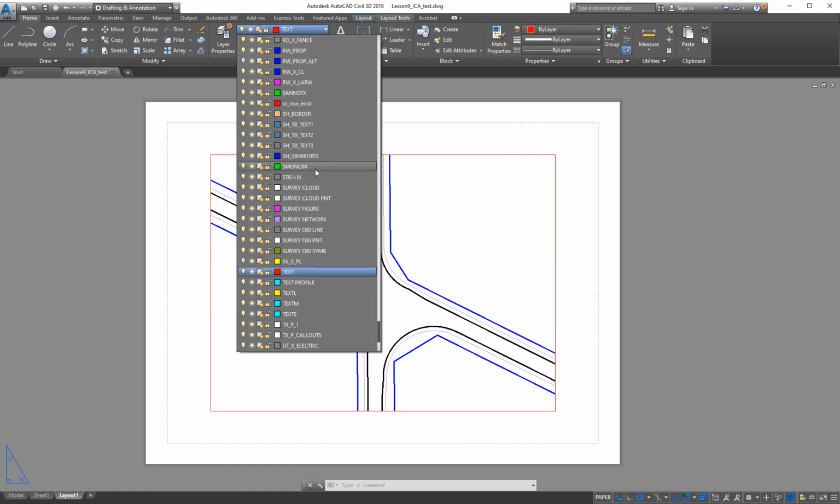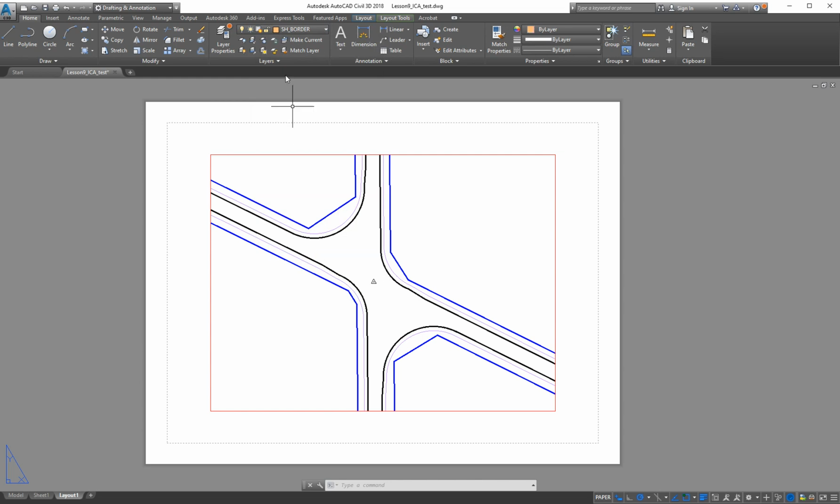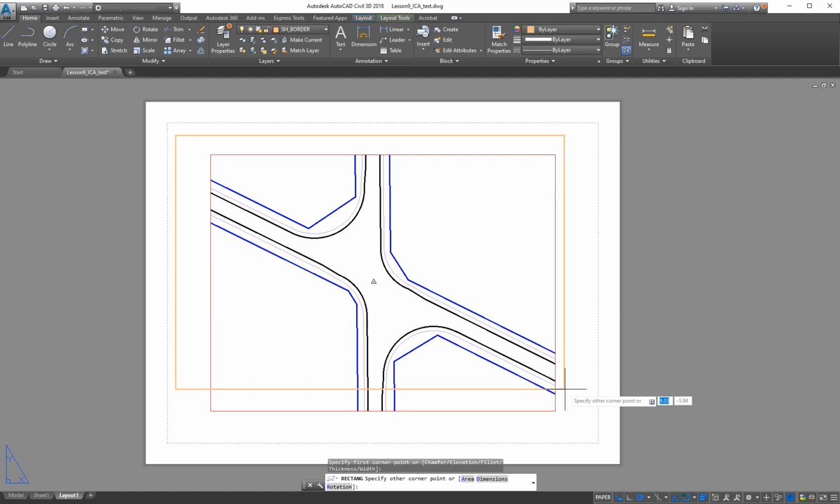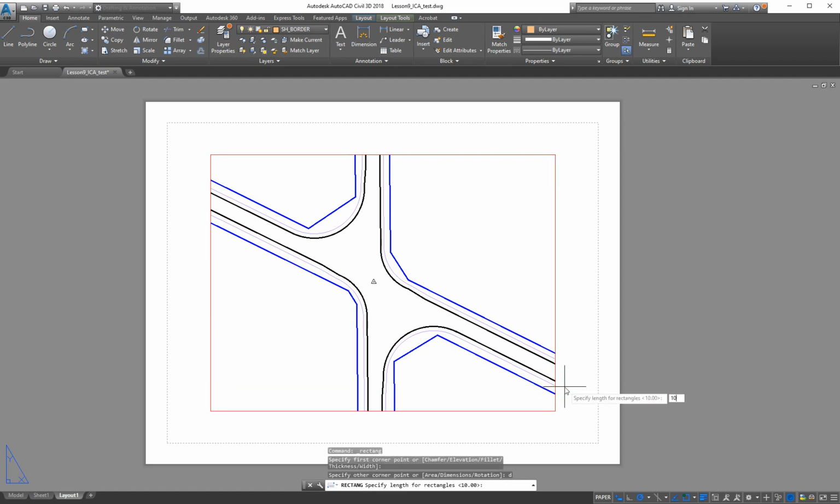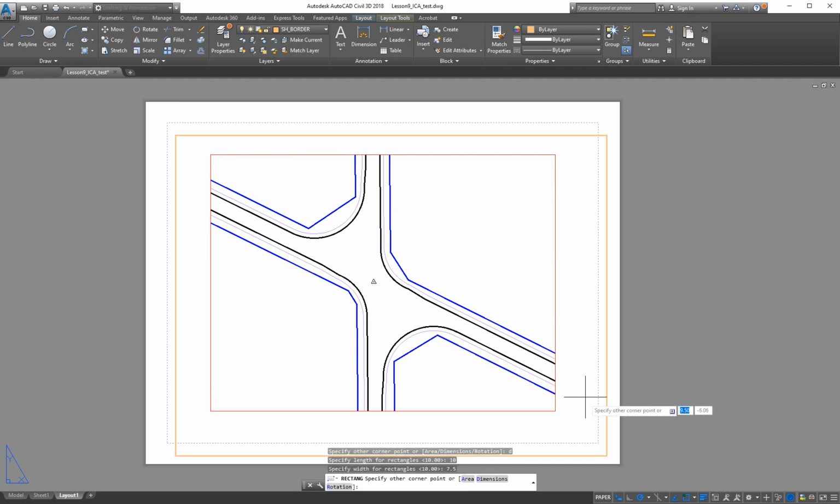If I scroll, here's SH border. Going to click that. Now it's the active layer. Now I'm going to use the rectangle command. I'm going to point. I'm going to do dimensions. I want this to be 10 by 7.5, if I remember right. Click. Okay. Now I've got it. So here's my first border. Is that where I want it to be?